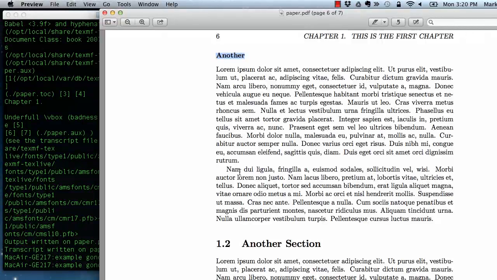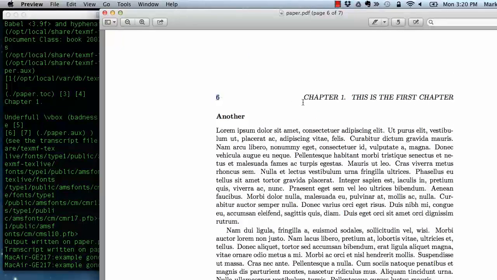This looks totally different. See, there are page numbers, there is text in the header.